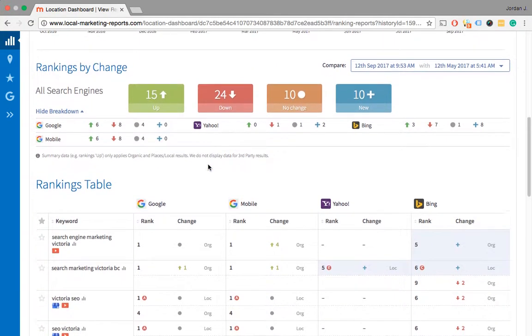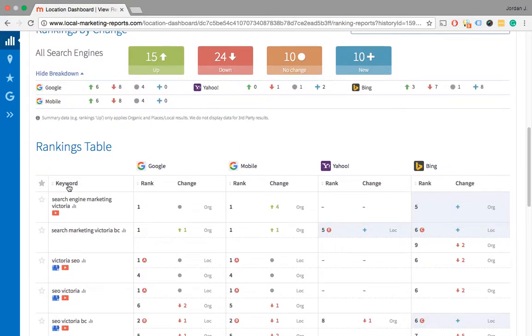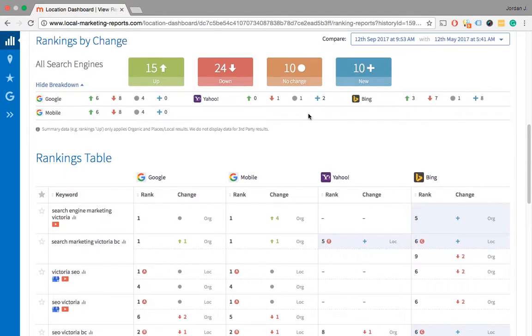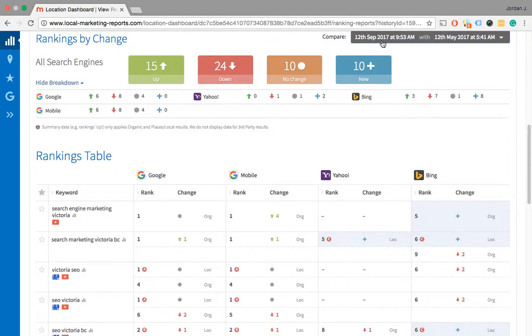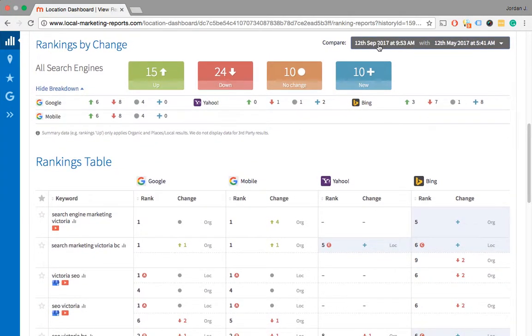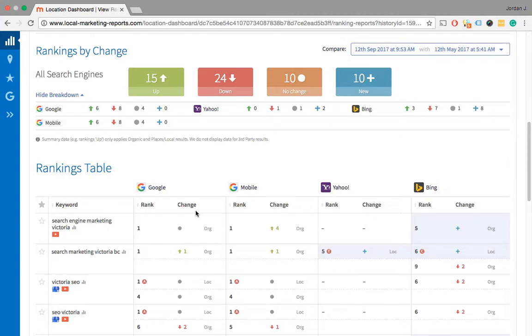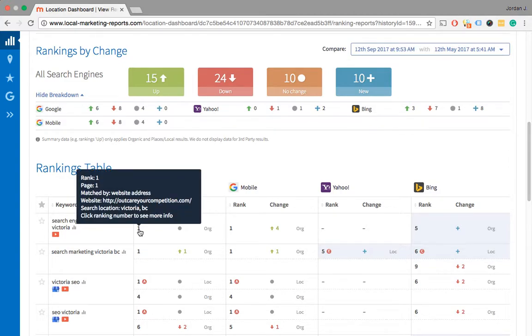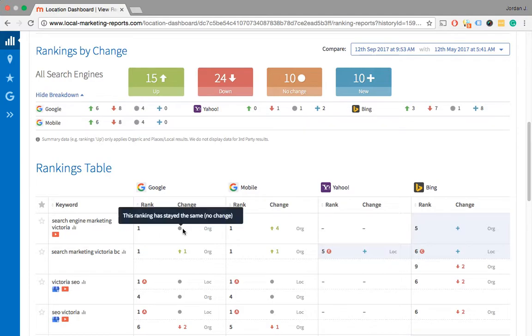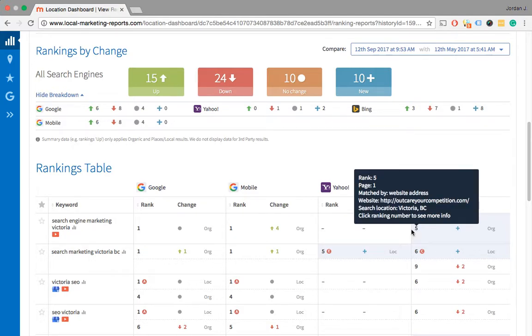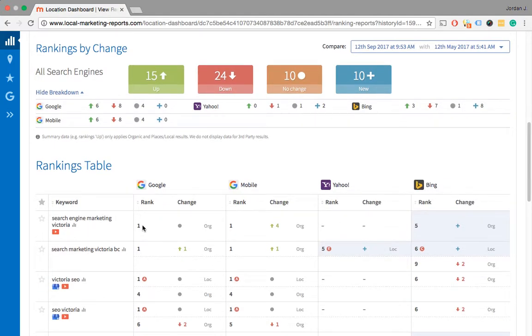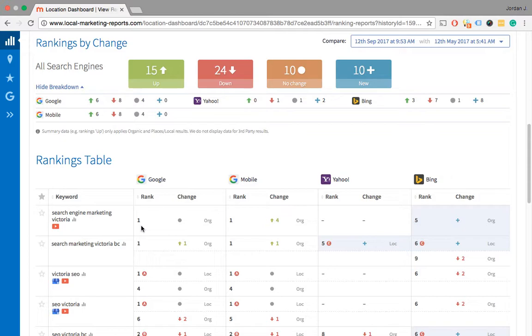So once you play around with that, you can scroll down and you can see a keyword or search term and where you're ranking as of the date the report was, or as of the date that you have on the left-hand side of this comparison chart, and then the change from the date of the right-hand side of the comparison chart. So from May 12th to September 12th, we've stayed in the #1 position for search engine marketing Victoria. In Google Mobile, we're not ranking in Yahoo, and we're ranking 5th in Bing. So this is kind of a neat way to again see where you're ranking in comparison.